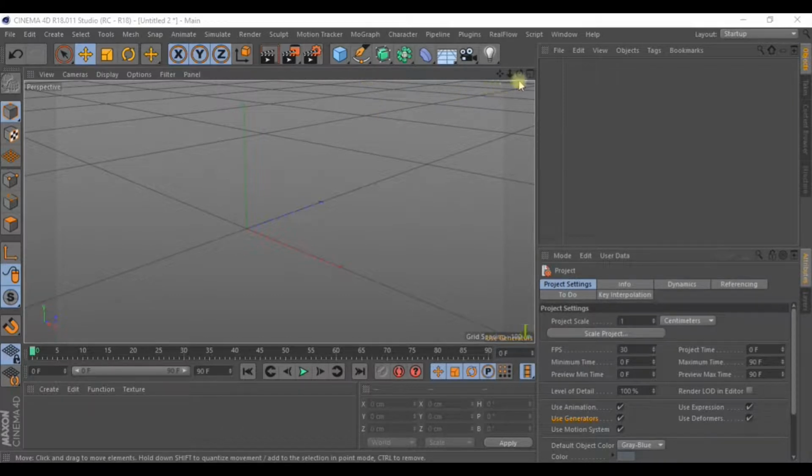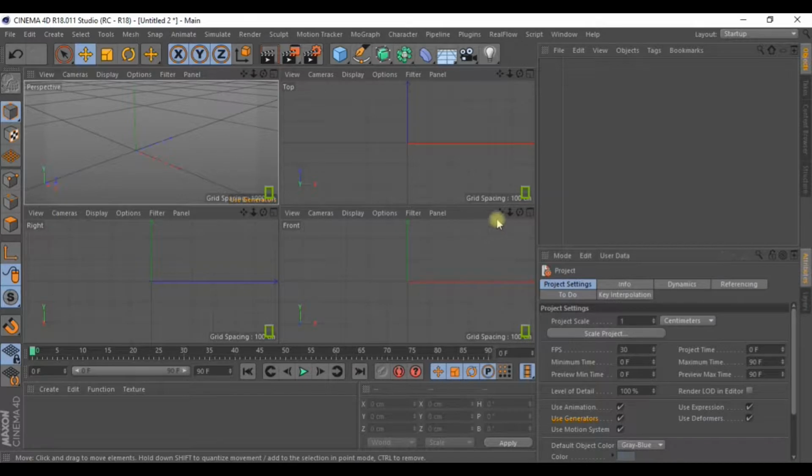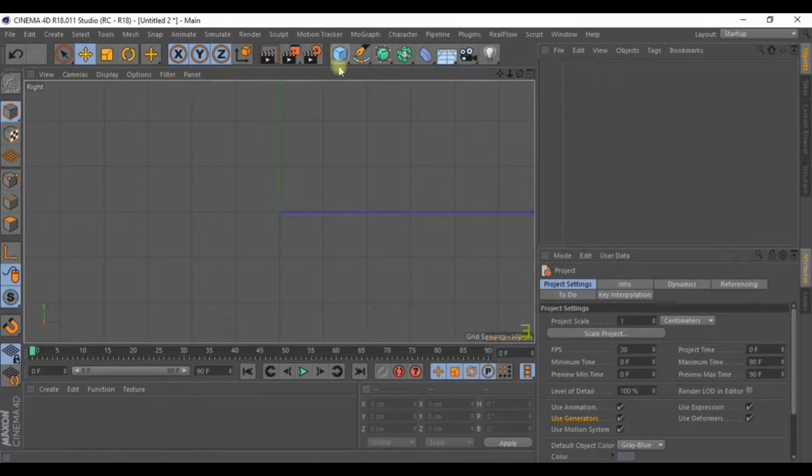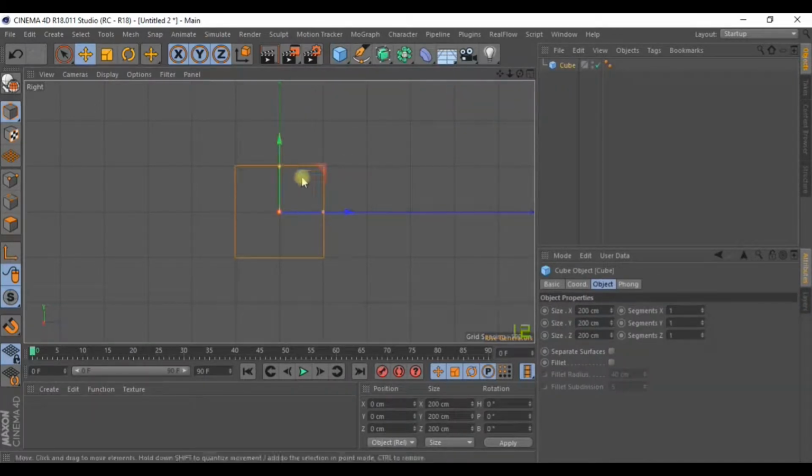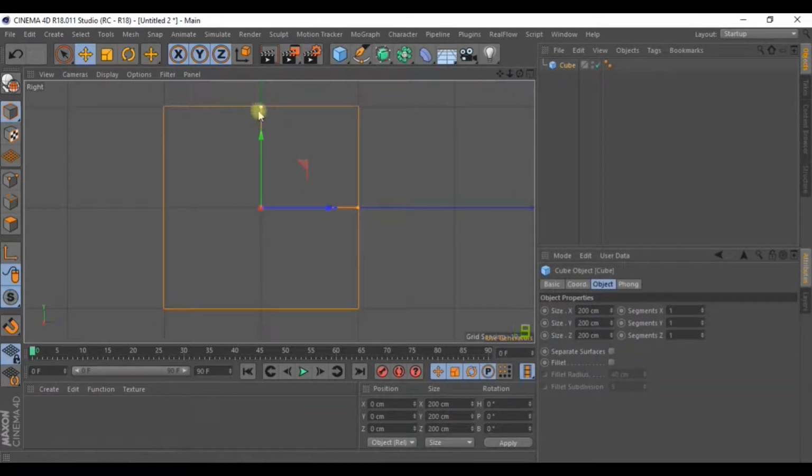So first, let's get up our 4 views. Now go here to the right view. And here we'll create a cube. This will act as a guide. I want to make half of the jellyfish's body.